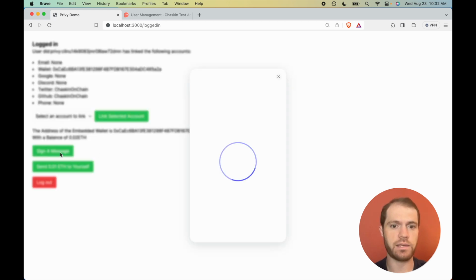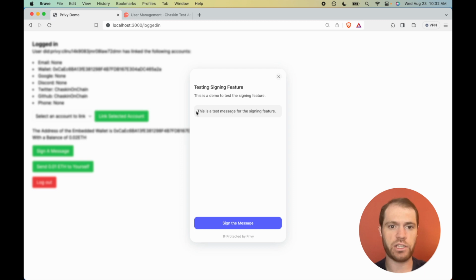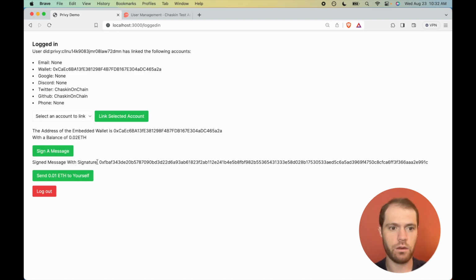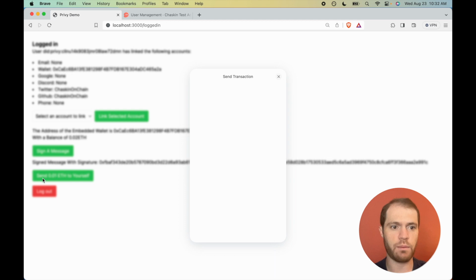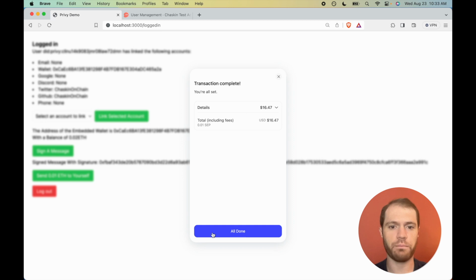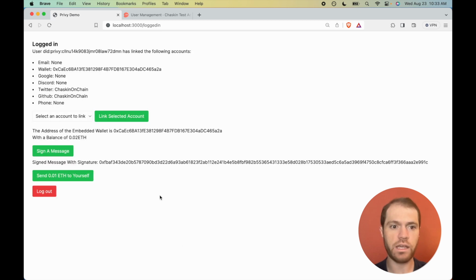Next, we're going to sign a message from our embedded wallet. The message that we're signing is this right here. And this is just customizable UI. Sign the message. Success. We can see here our signature of the message we just signed. And now let's send a transaction. We're just going to send 0.01 ETH to ourselves. You can see here a little modal displaying the action that we're about to take. Click send. Transaction complete. We sent 0.01 ETH to ourselves.